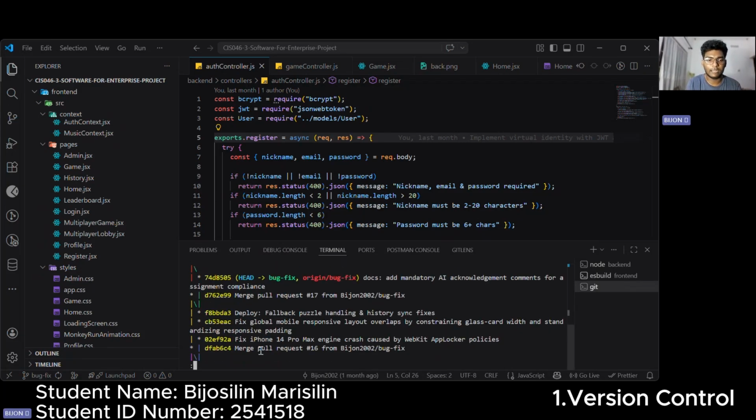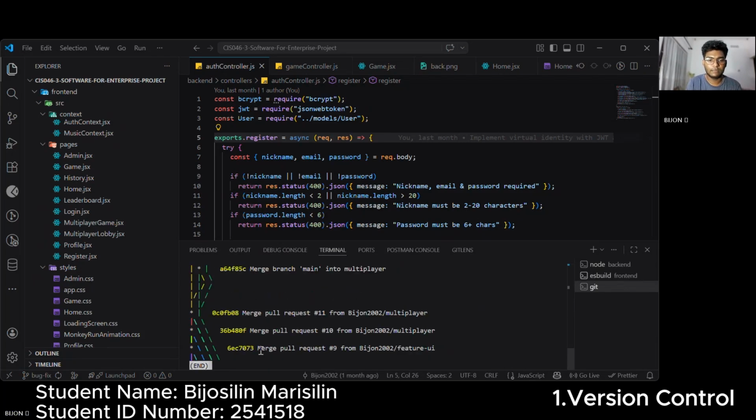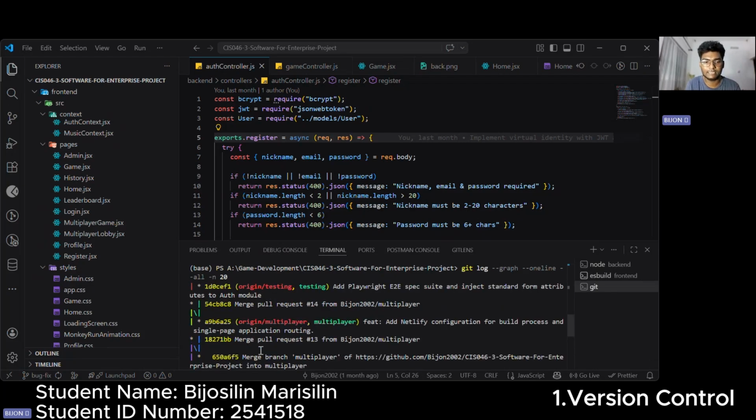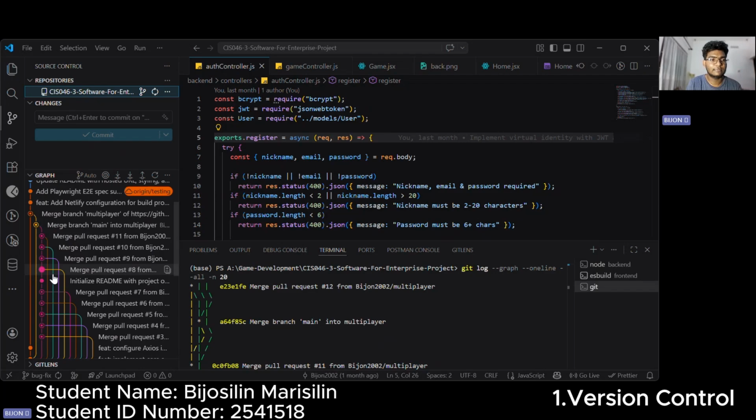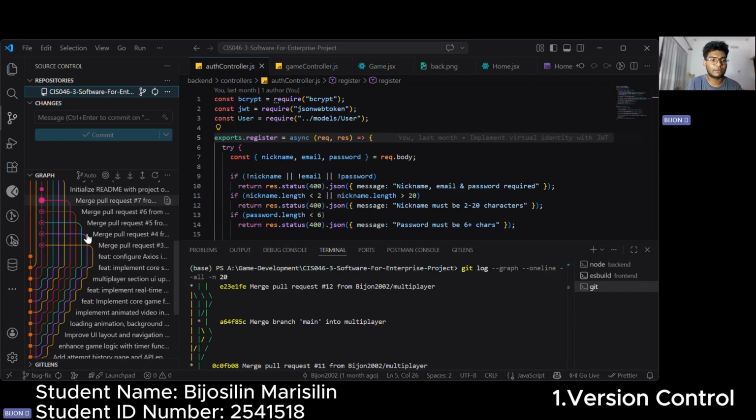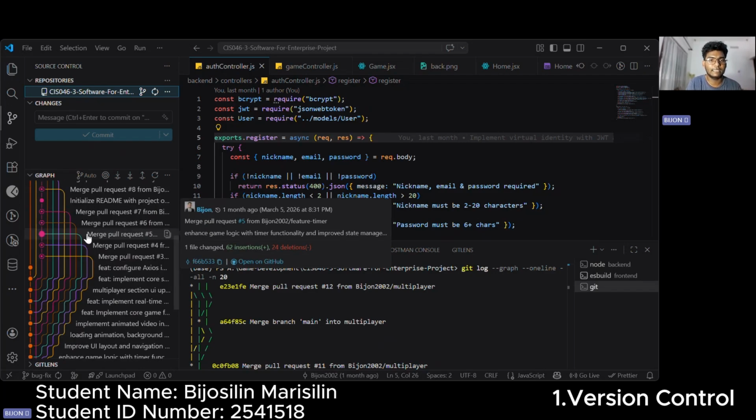So you can see the branches of branches and the recent commit messages you can see here. And the main one here is the version control in the VS Code you can see. And next I will show this in the browser.